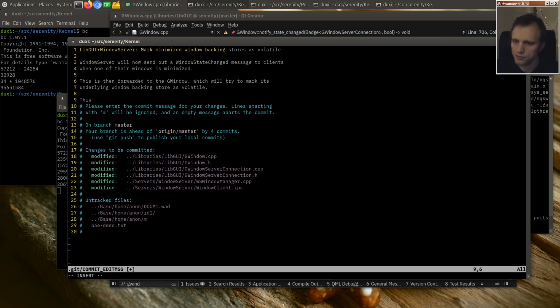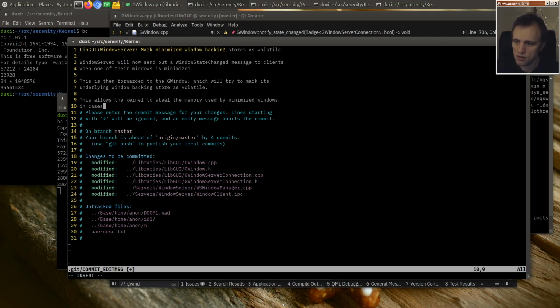This effectively allows the kernel to steal memory used by minimized windows in case it starts running low on memory. Very cool. This is very cool. I really like this.